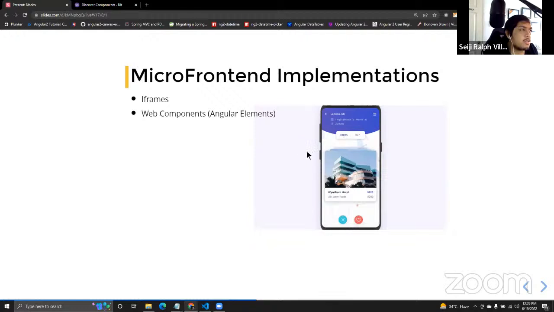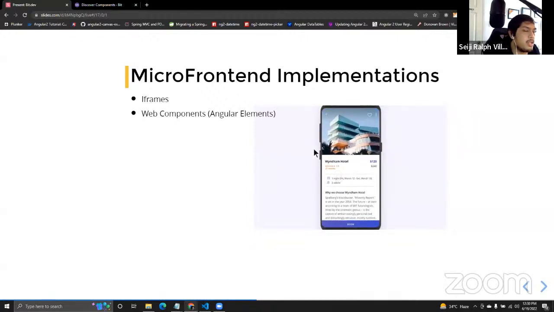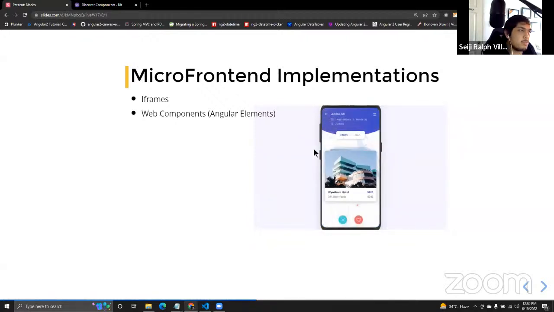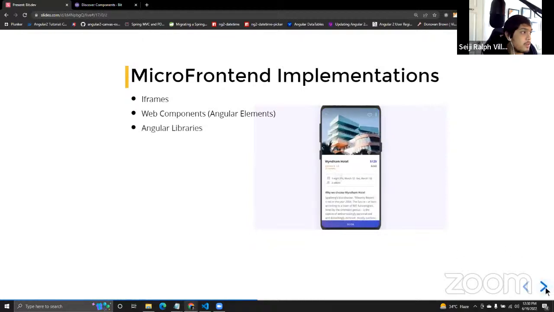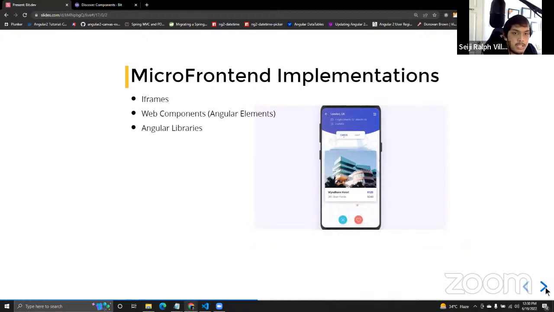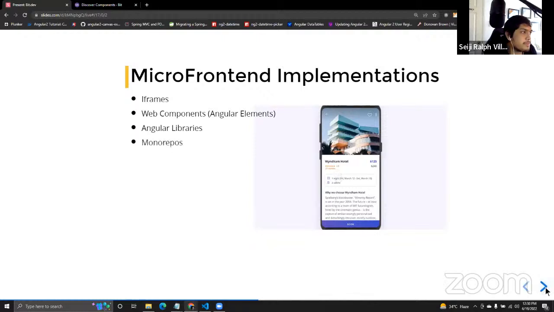And next, web components. This is not just Angular elements, you can also use React components. This is almost the same as Lit. You can use Angular elements in terms of creating micro frontends. Then Angular libraries, so the NPM, not just Angular but also React. So it's generally NPM libraries. So that's micro frontends.